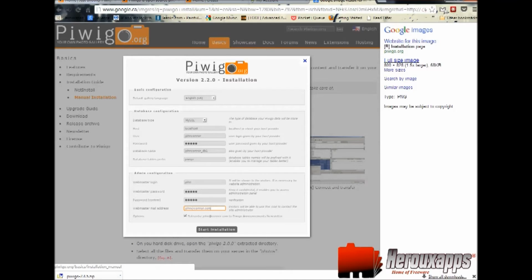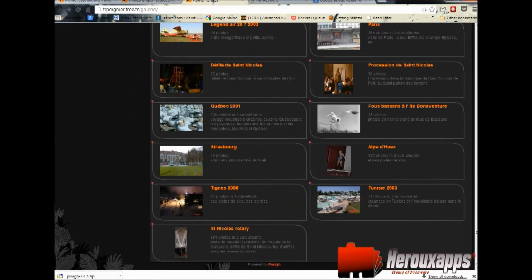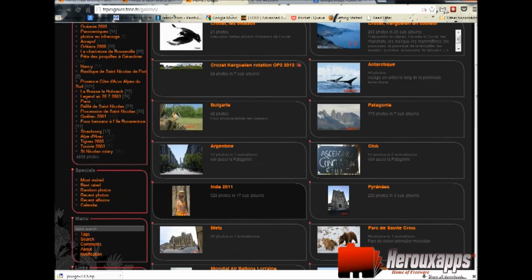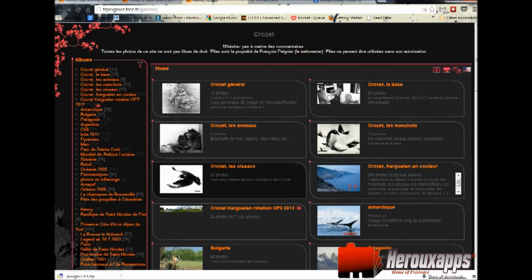Now the address of your website will be whatever path you decided to put the files in. Let's say it's in the root, and then you've just got a folder. Well, it would be your address slash Piwigo, and then you would get right to this page. So let me just show you quickly.